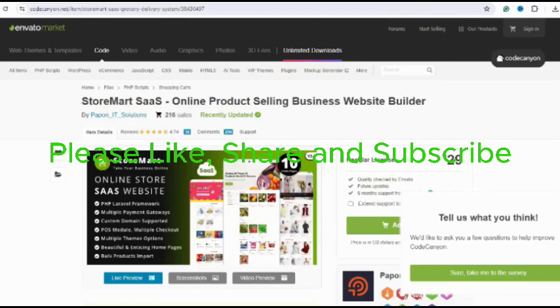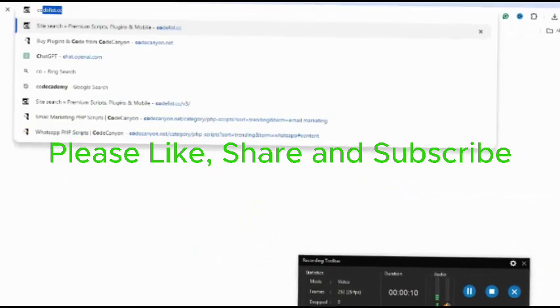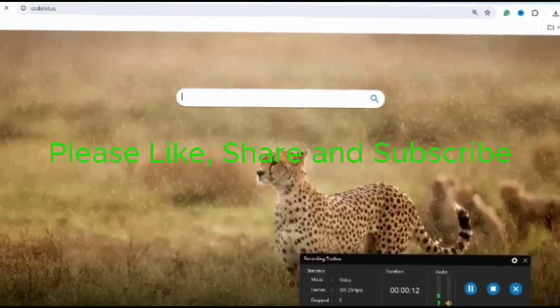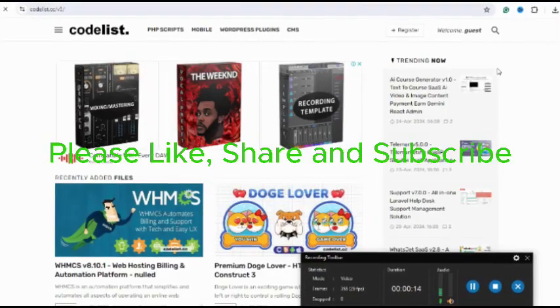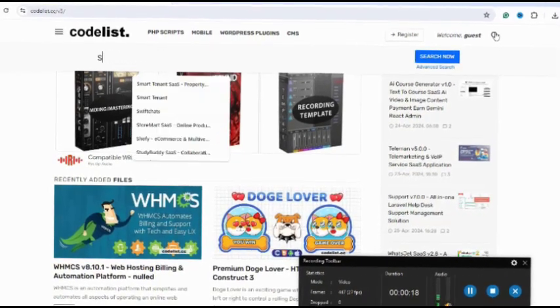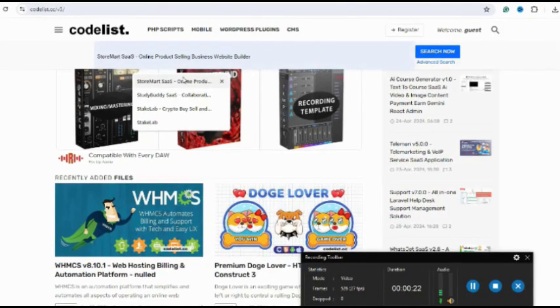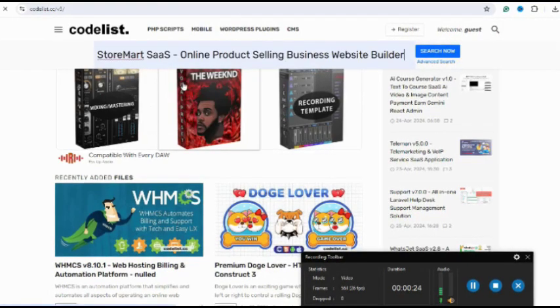In this video, we are going to be looking at how to install StoreMart SaaS script, and I will be using Codelist for testing purposes. So let me go straight to my codelist.cc, enter. Then next I click on my search button and search for this script I'm looking for, StoreMart. Here it is. Then enter.